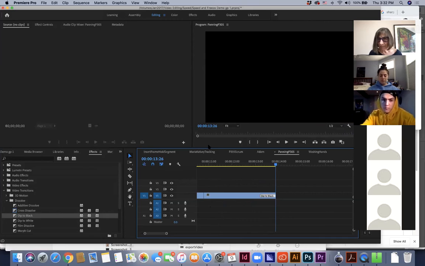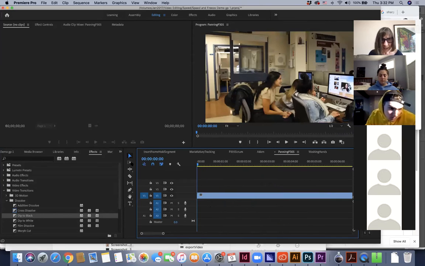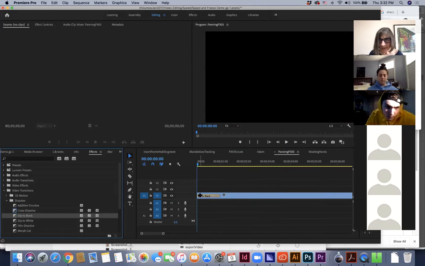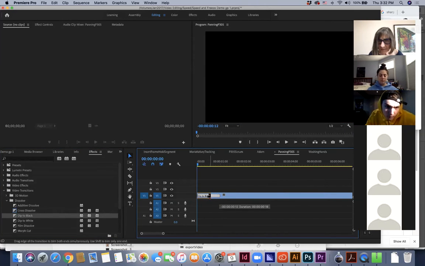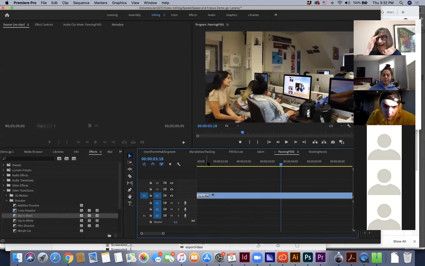I would do the same thing at the beginning. I'll press the up arrow a few times to get to the beginning and put a dip to black at the beginning. But once again, I don't want it to be too long because I don't want to lose too much of Anastasia. So let's see how this looks. Pretty good. Okay, what else did I want to show you?